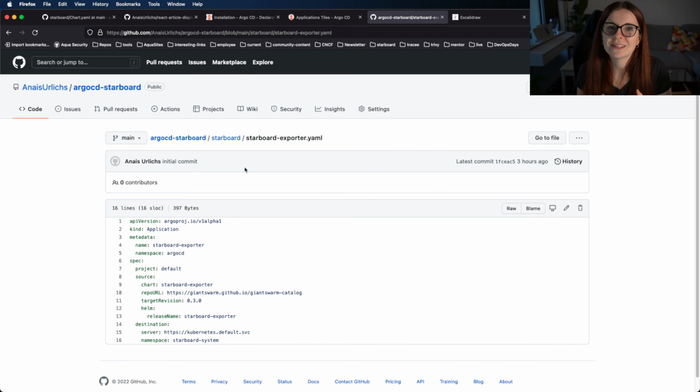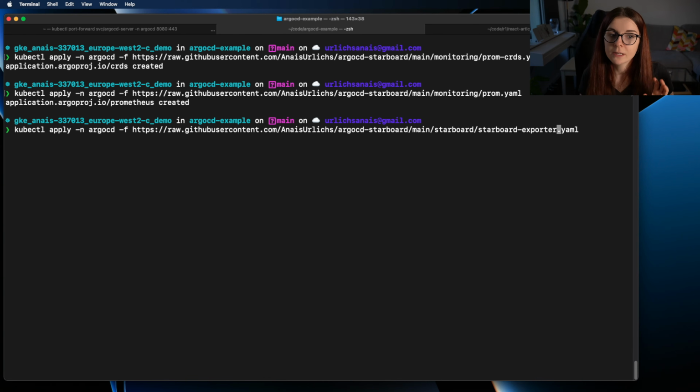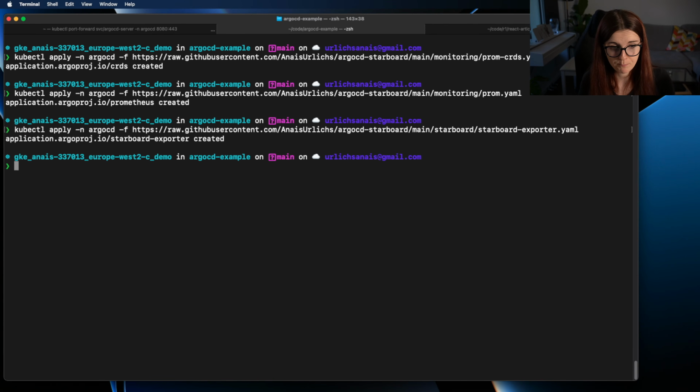Now the last thing that we're going to deploy is the Starboard Exporter. The Starboard Exporter is basically a Prometheus metrics exporter that allows us to access the vulnerability reports from Starboard, from our cluster, in Prometheus. And once we have it in Prometheus, we can then create beautiful Grafana dashboards on our metrics, on our vulnerability reports. So we're going to just deploy the Starboard Exporter like we deployed everything else inside of our cluster, right? And now we're going to make sure it's also synced.